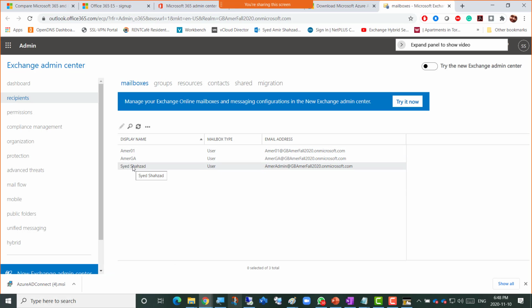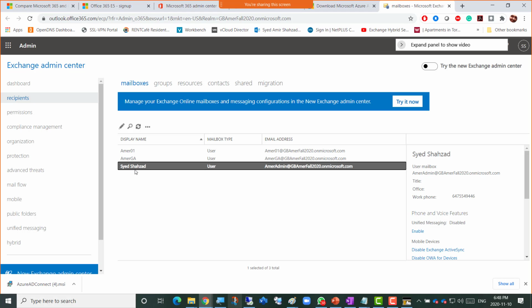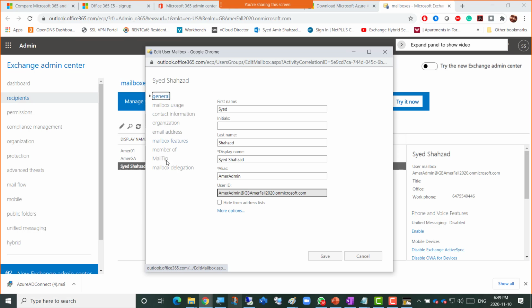Once we're in the mailboxes, you can go to, suppose, your first name here, the mailbox for that, or any other mailbox. Once you click that mailbox, you can click the edit sign here, or if I double click, it just opens as well. So you can see general, mailbox usage, contact information, organization, email address, mailbox features, member of, mail tip, mailbox delegation. If you compare that with an on-premises Exchange server user mailbox, it's exactly the same mailbox features here as well. And we have discussed some of those features here.